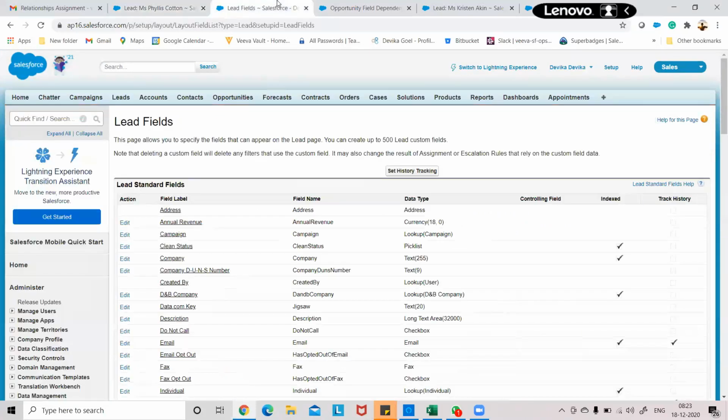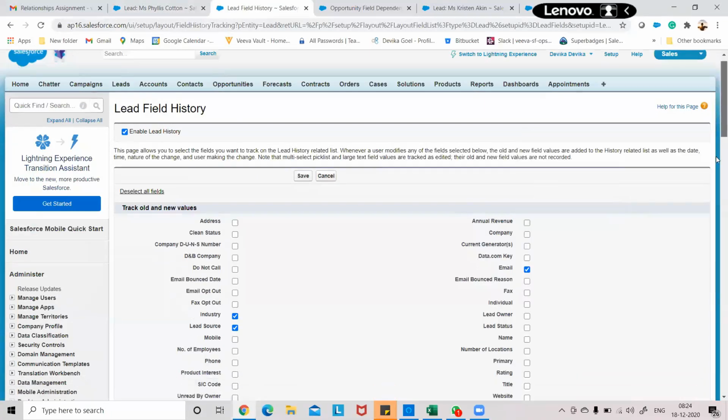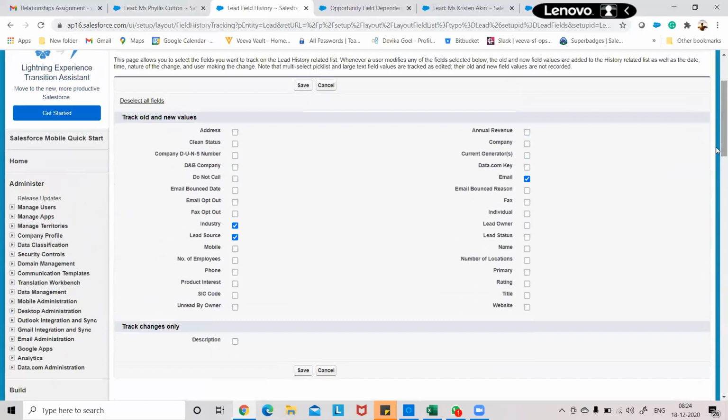Okay, so it is not going to track all the fields. Whatever fields I have selected over here, only for those. I can select all the fields also, but it's not recommended. Why? Otherwise you miss out on the main fields. So it is recommended to enable history tracking only for the main fields. Okay.